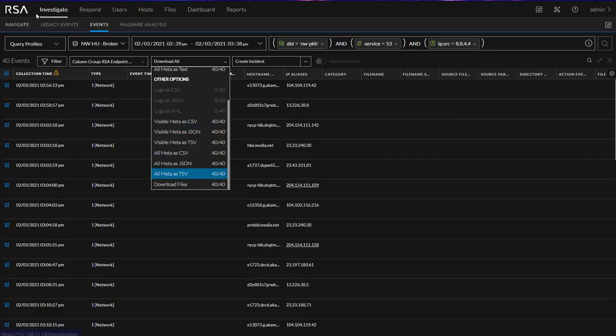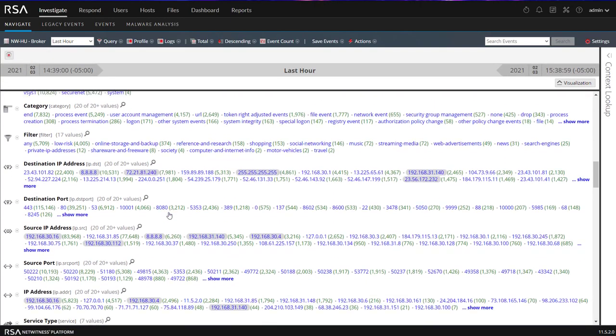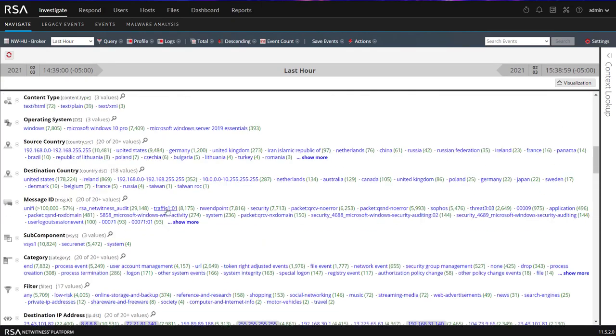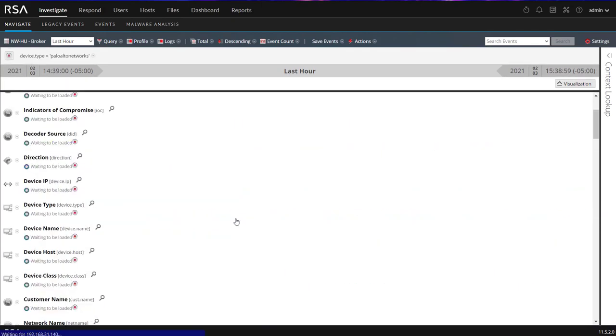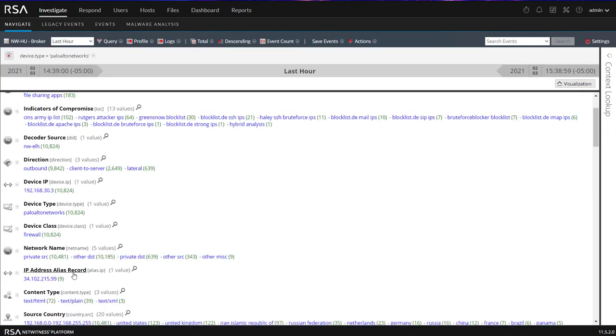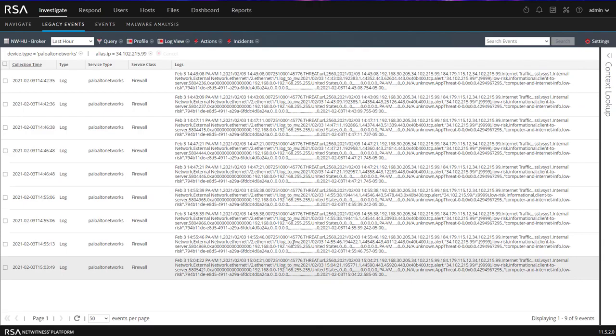So let's go back to Investigate, remove our filters, and now let's download some log files. Maybe I want to take a look at the data from my Palo firewalls, for example. From there, let's focus here on this 34.102.215.99 address. This time we're going to go into legacy events just to take a look at it from a different perspective. Now we see here that this is the detailed view. If I want to flip over to the log view, I can do that as well.